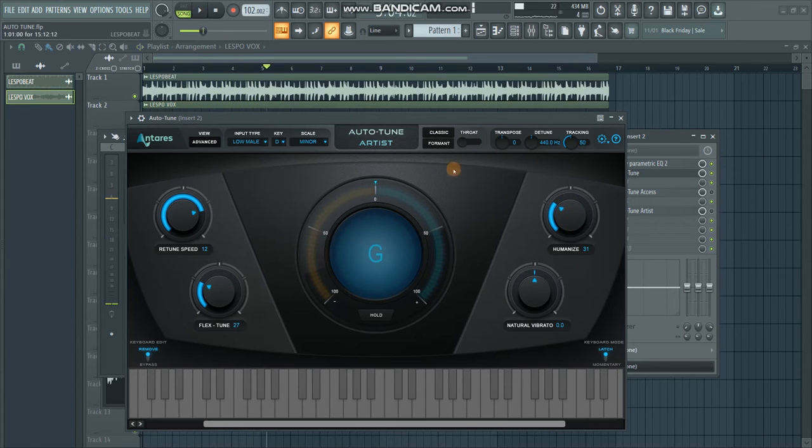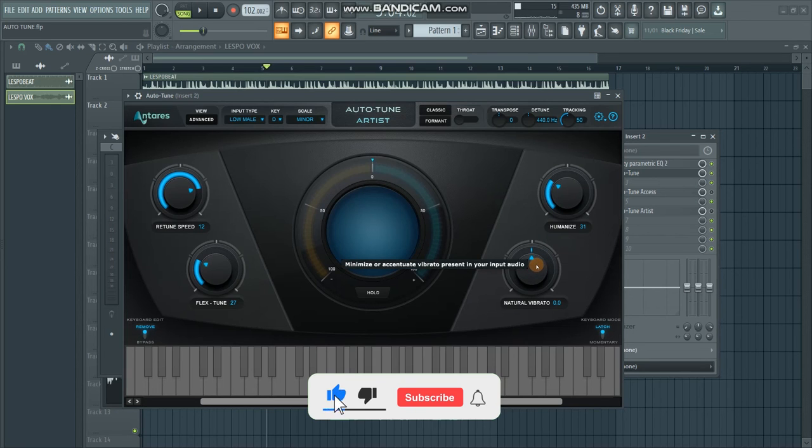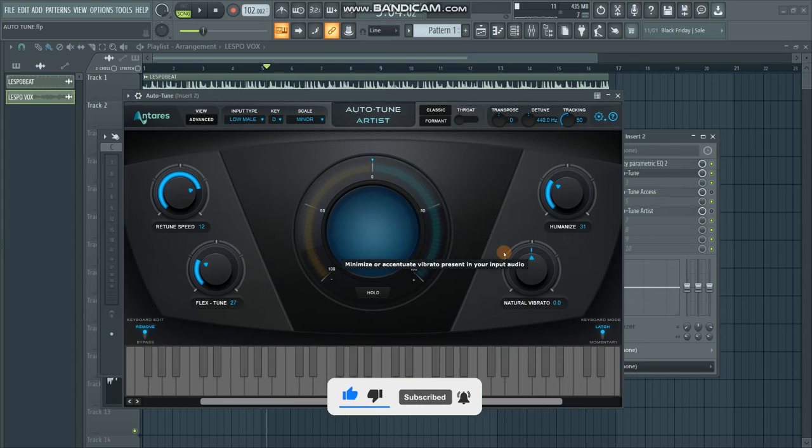All the. You hear that, guys? Very simple. I will tell you, after getting your key, these are the 3 most important knobs that you have to consider. Okay, the natural vibrato is when you want to add vibrato to your vocals. Okay, so guys, let's exaggerate that so that you hear the effect.